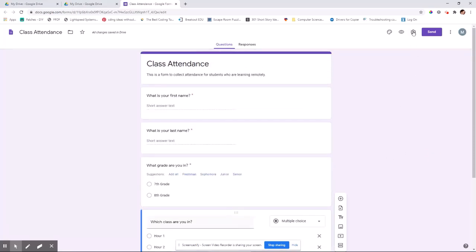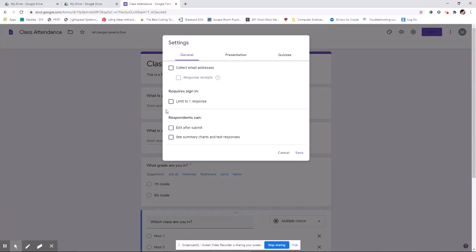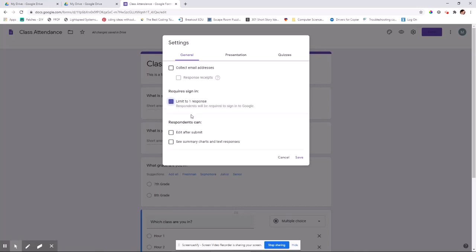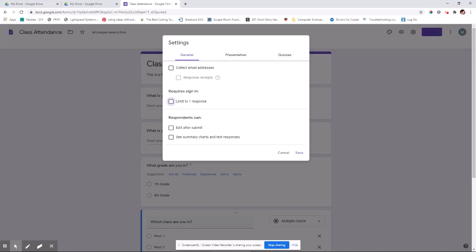I'm going to look at settings, because if we use the form like it was, well, first of all, I'm not going to collect email addresses because I am asking them for their name, and if I collect email addresses, it may make them have to have a Google account. Limit to 1 response will also make them have to have a Google account. I know that. It actually tells you that. And I'm afraid that some of the students and even their parents might not have a Google account. So I don't want to do that because I don't want to limit the ones who can submit it.